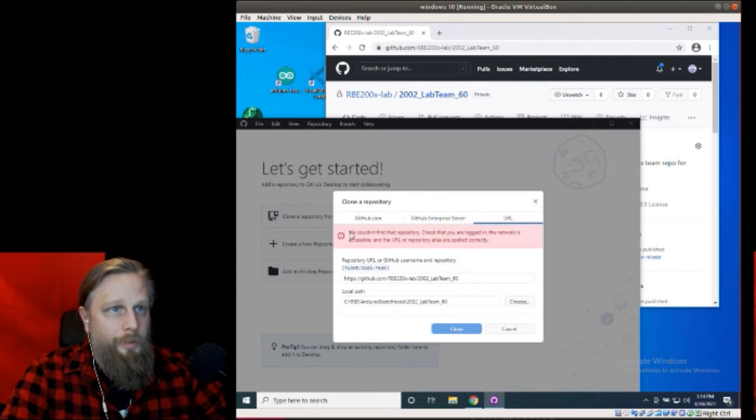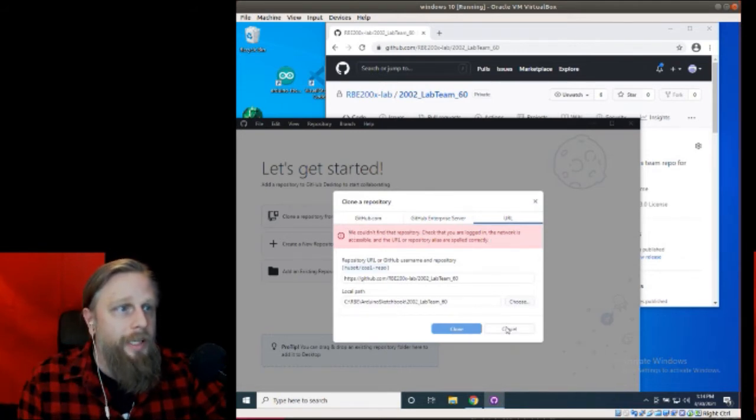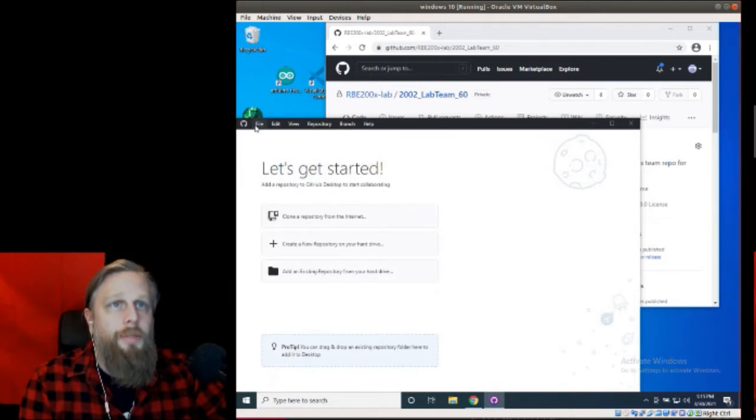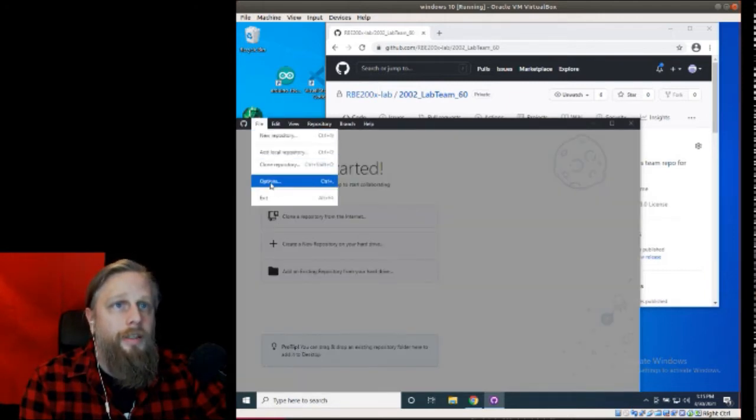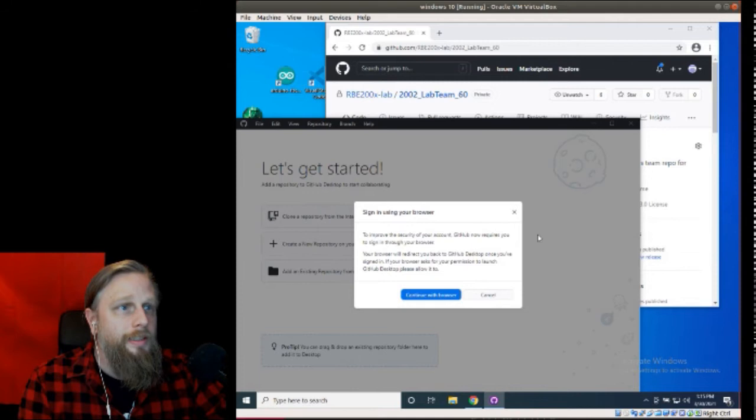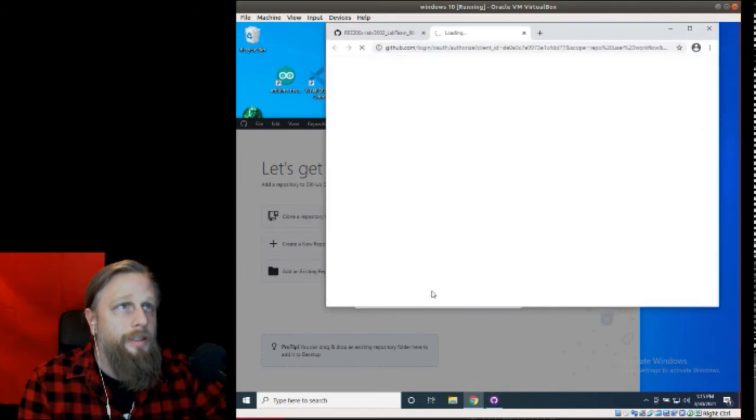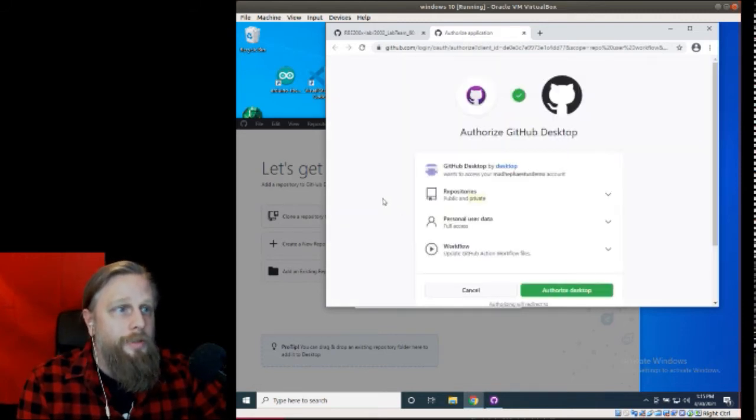Now, if you come across this little warning message, that means you haven't logged in to GitHub Desktop yet. We just go ahead, File, Options, and Sign In. And we're going to use the browser to do our sign in. Now, in order for GitHub Desktop to access our repository, it needs permission, and we're just going to authorize GitHub Desktop like that.